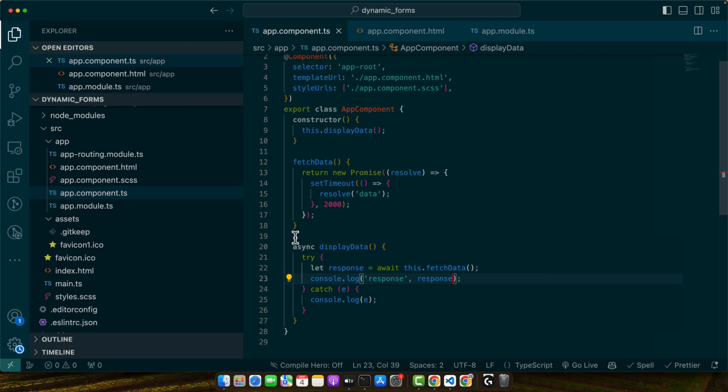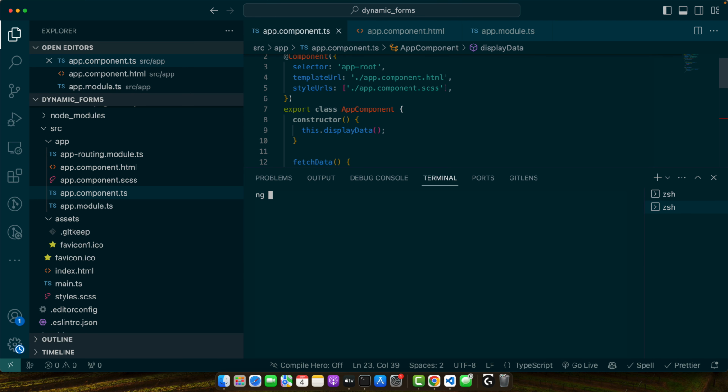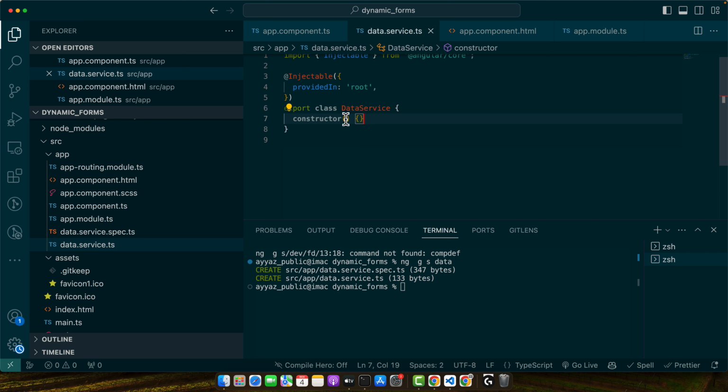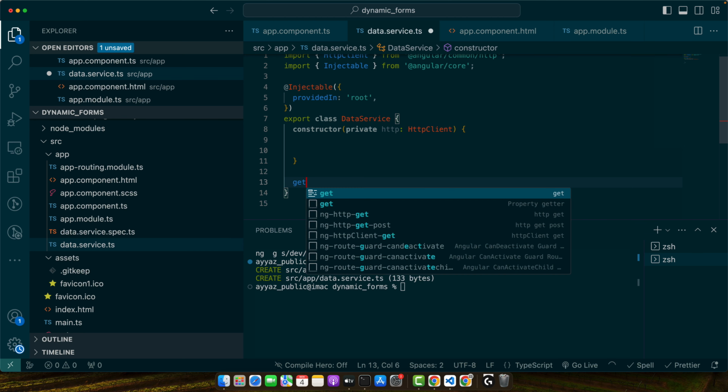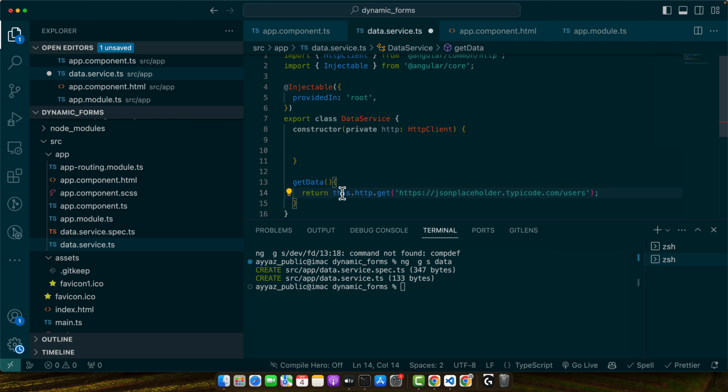In Angular we often use services for data fetching. So let's create a service first, and then I will show you. ng generate service and name it data. So here I will first of all inject a service, private HttpClient. Okay, now I will create a function here, getData, and this is going to return this.http.get method. So I'm calling the get function of the HTTP that will hit this endpoint, and this is the URL of the JSONPlaceholder API that is free of cost if you want to just try out the API for experiments.